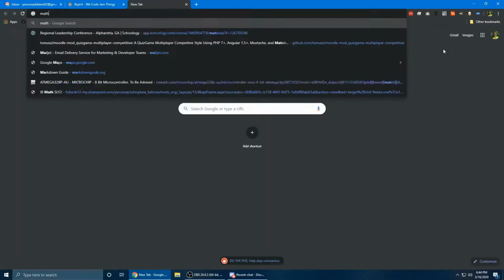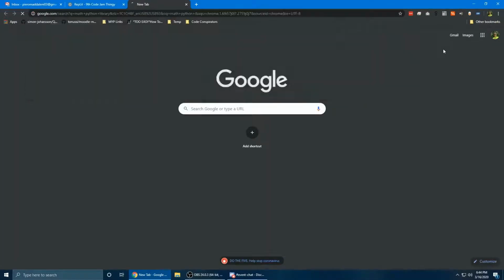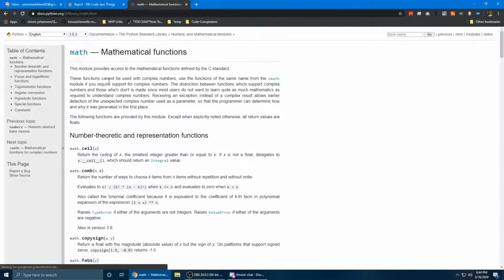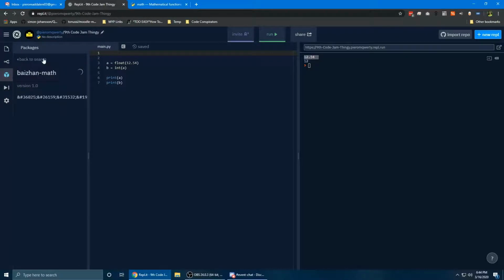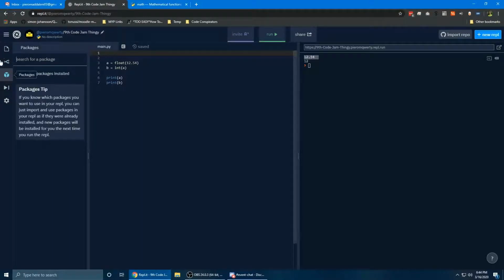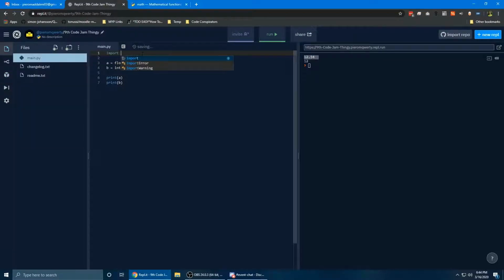Let me look up the Python library. It should just be math. Okay, I might not have to actually do this. I won't have to actually install this, but let's just see if we can do import math and then run it, and it doesn't give us any errors once it runs. If it doesn't give us any errors once you hit import, that means that we already have it all installed.